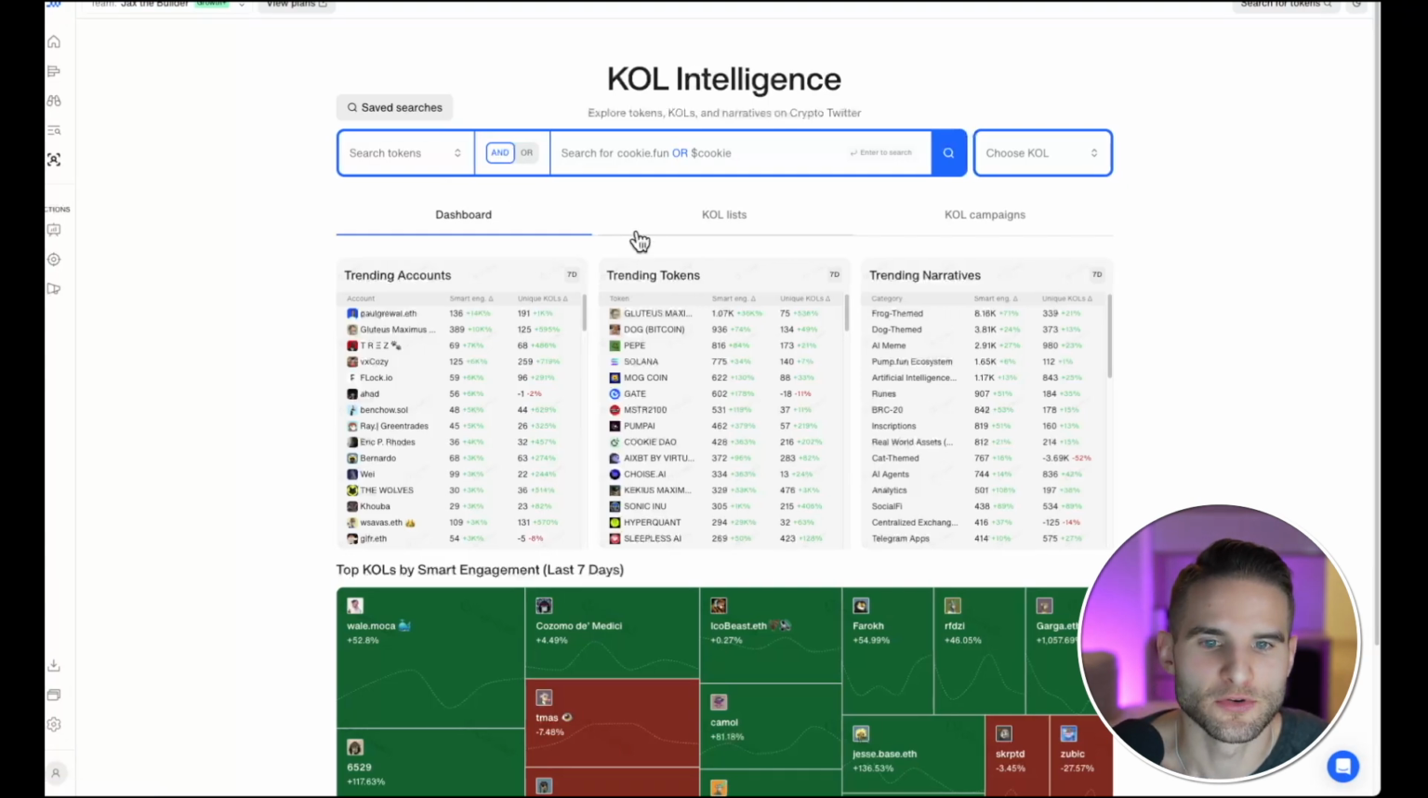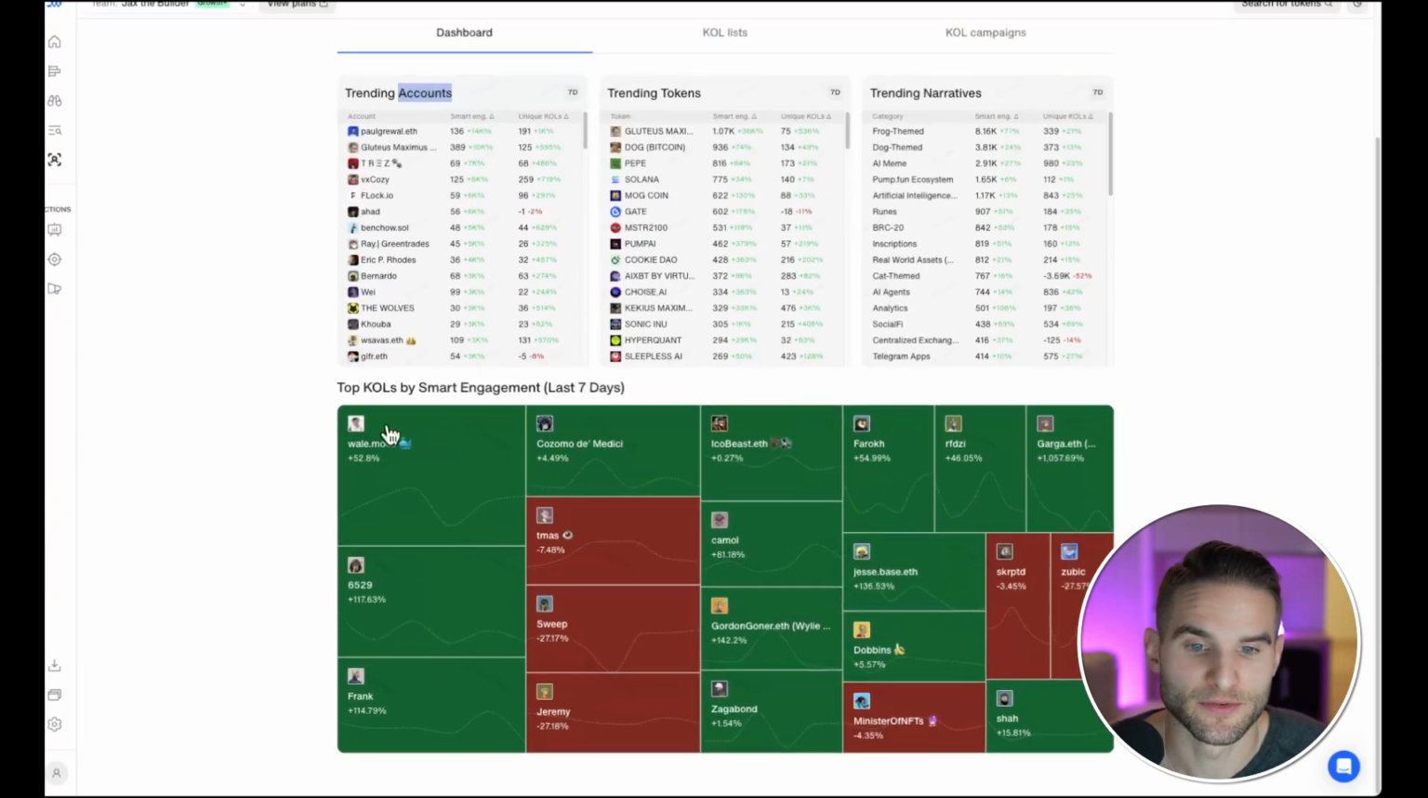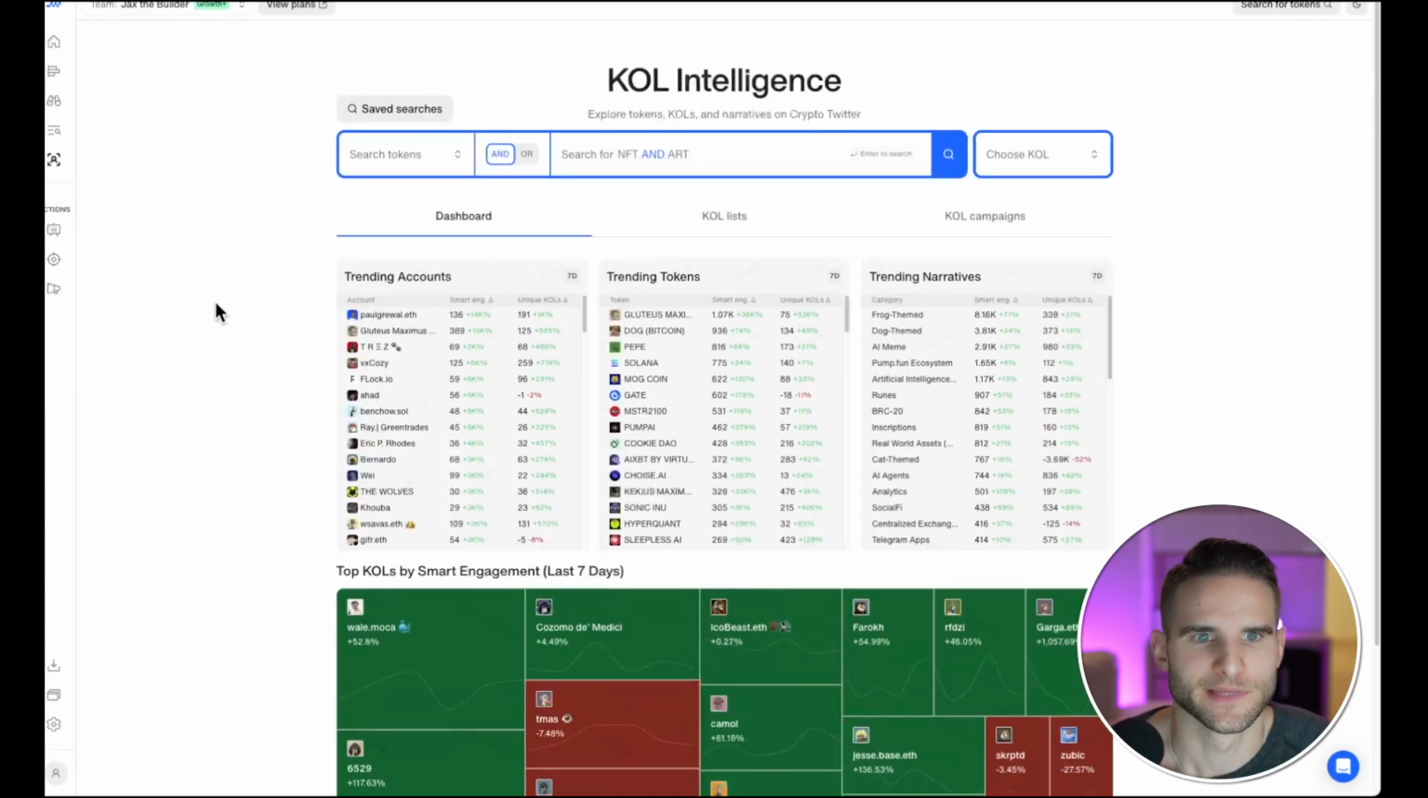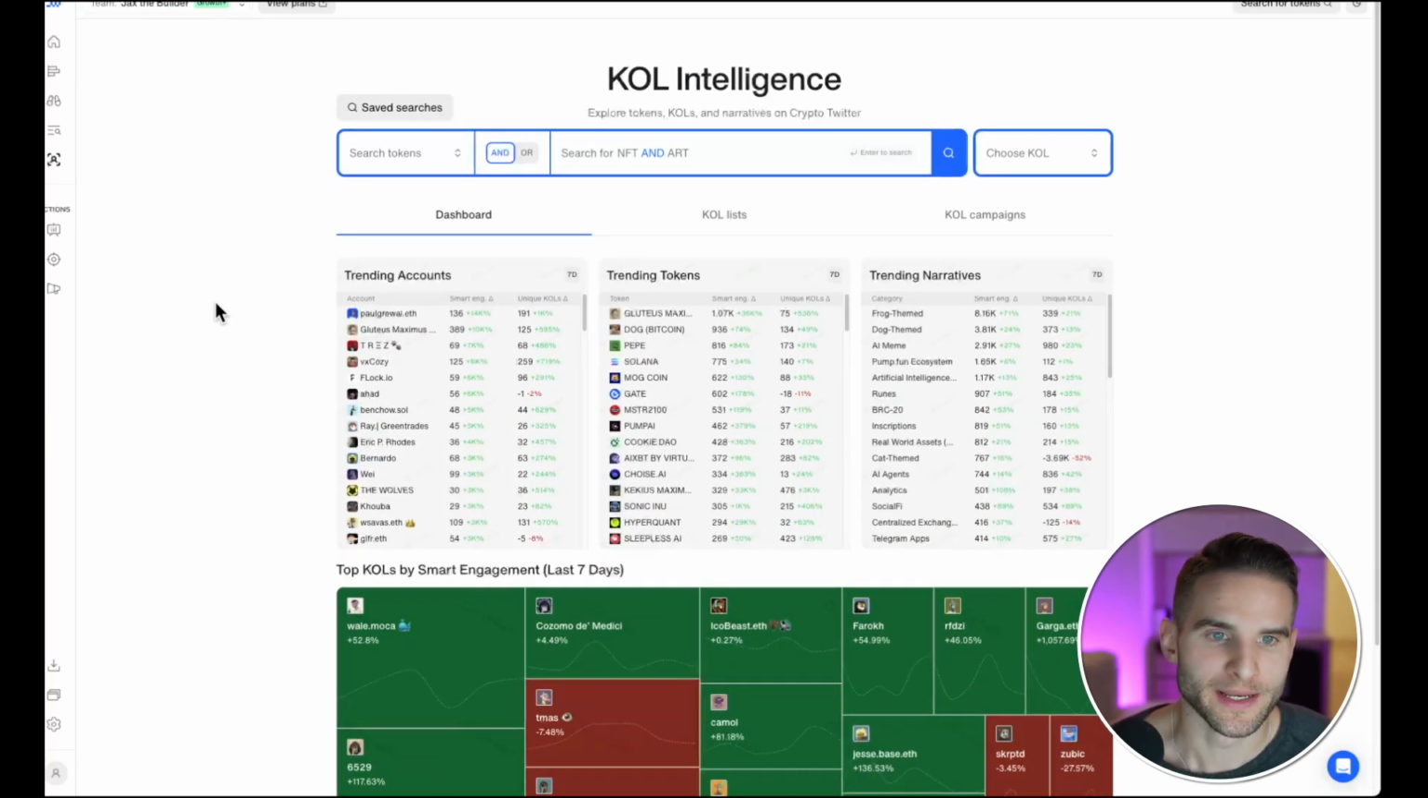So then you can see all of the trending accounts across crypto Twitter. You can see the trending accounts, you can see the trending tokens, trending narratives. So everything that's popping off here, and you can see even the top KOLs over the last 7 days. You might be like, hey, that's all well and good, but I'm trying to measure the impact for my specific project. And you're like, okay, we hear you.